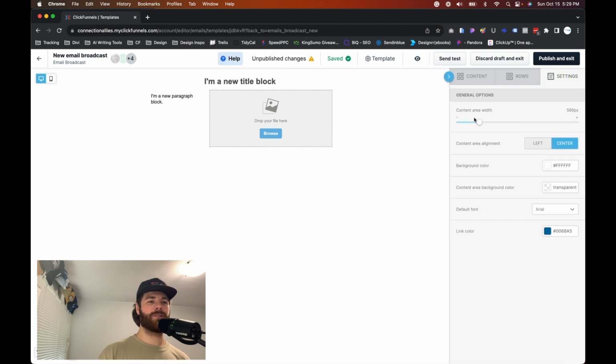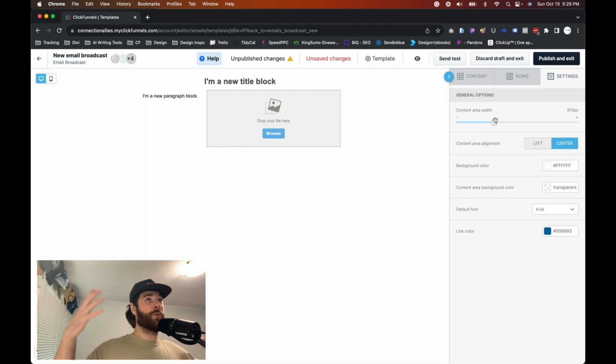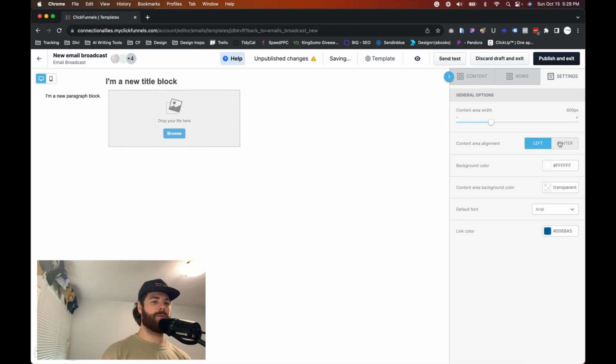Settings. We have the option to adjust the row width, how large or how far you want things to actually span out on the screen for your viewers and readers, right? There we go. You have the option to adjust how content is aligned. As of right now, by default, it is set to center, but you have the option to go left-hand align if you'd like to.